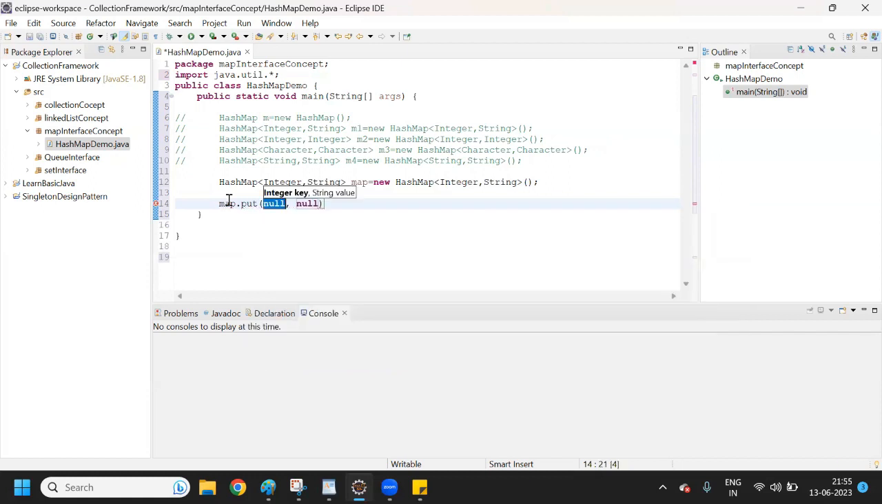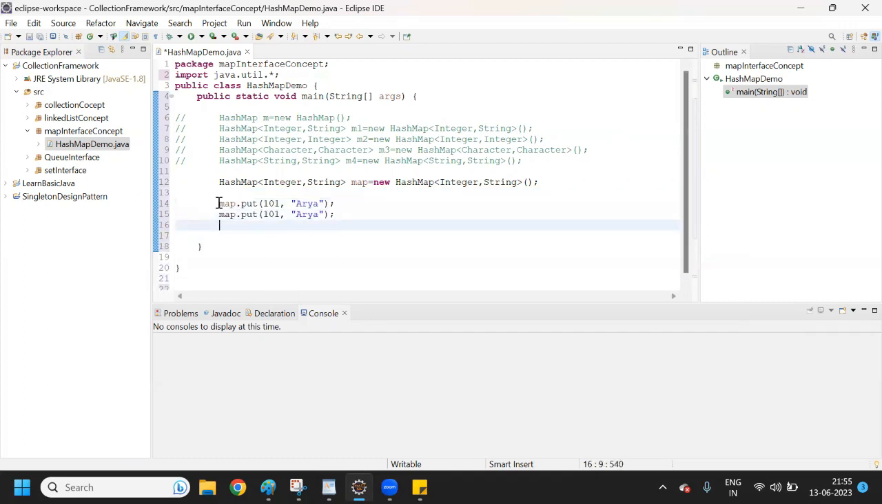Now here I will use one integer value. Suppose I'm taking the integer value 101, and here I will have to provide one string value. Let's say the string I'm taking is Aria. Likewise, we can store multiple values. Now I will change the key, because a key cannot be duplicate.